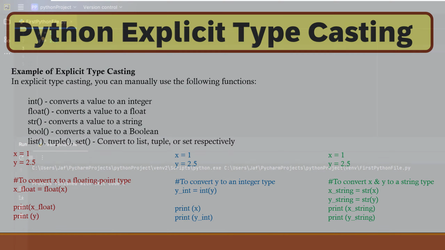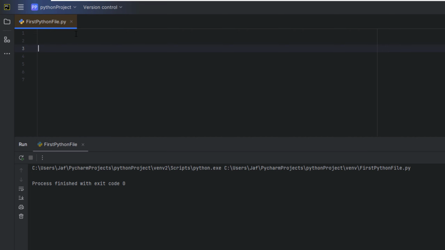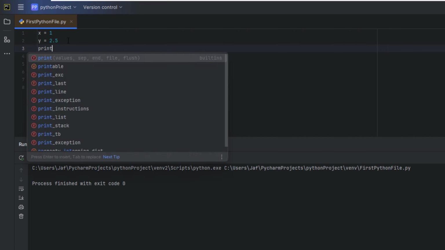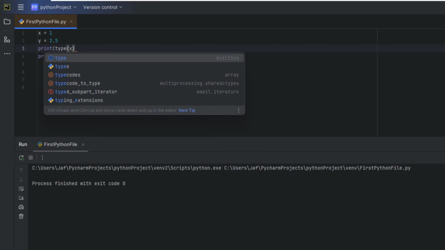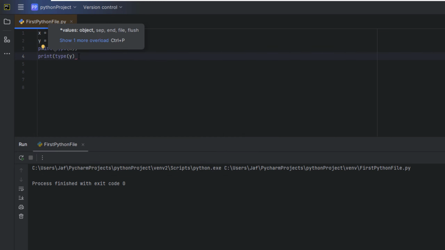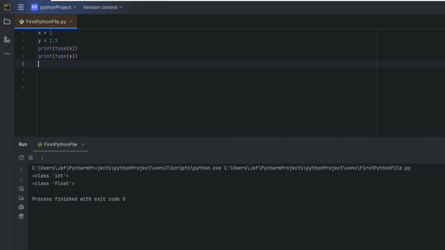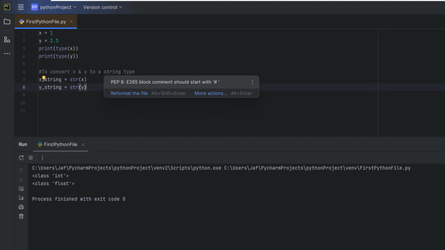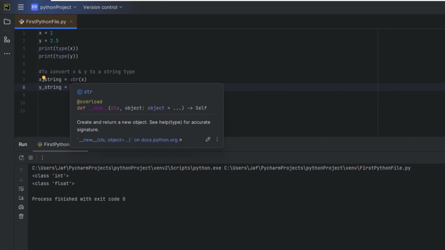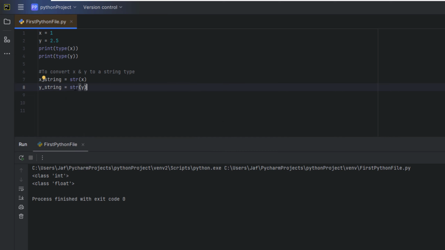So if I do x equals 1 and y equals 2.5, and then we can print x and y. However, if we use the type function to confirm the data types, and now if we run the file, it will confirm x is a type of int for integer and y is a float. Now to convert x and y to a string type, we can store them in the variables x_string and y_string equals str. So we are using the data type casting function str followed by x and str again followed by y to convert them into strings.